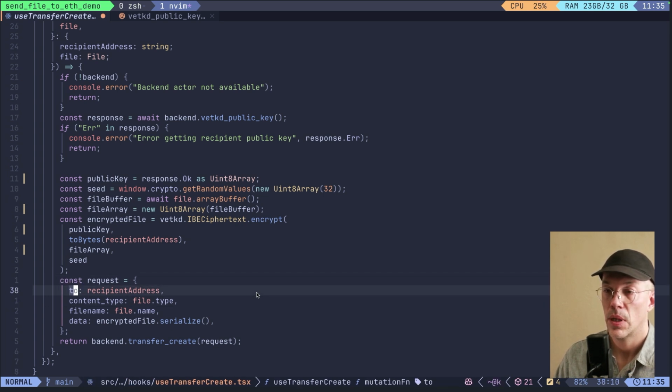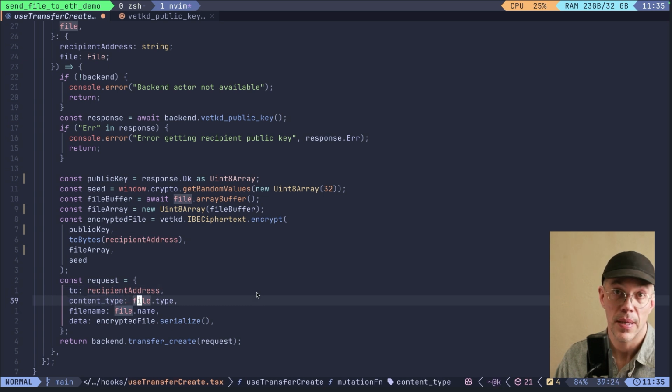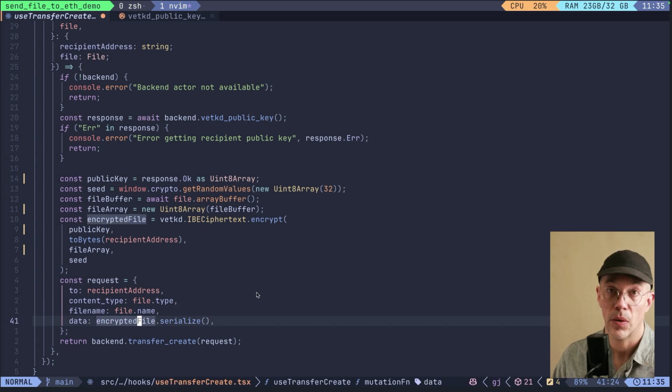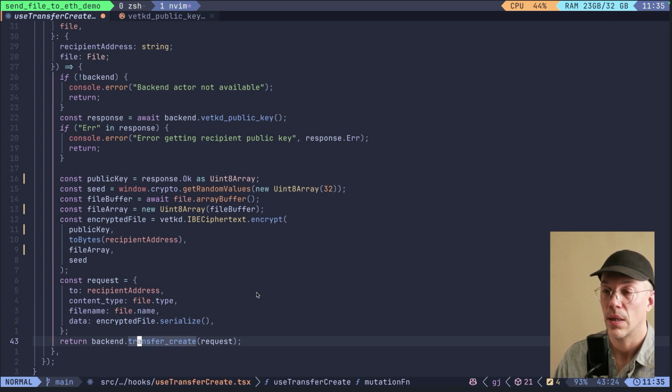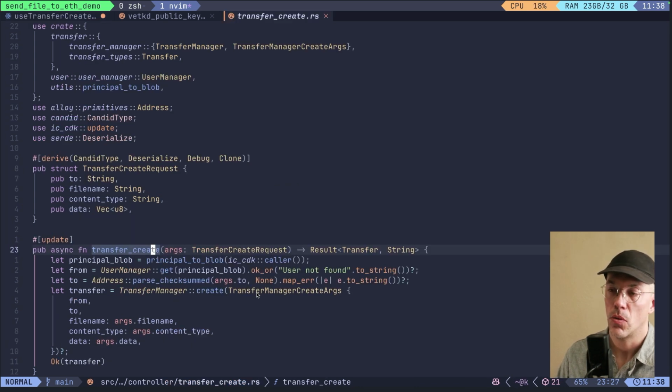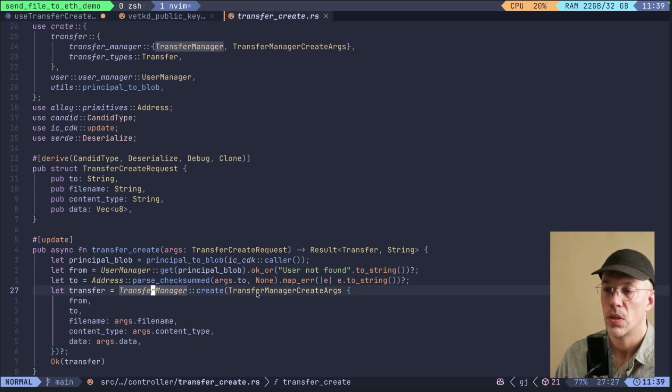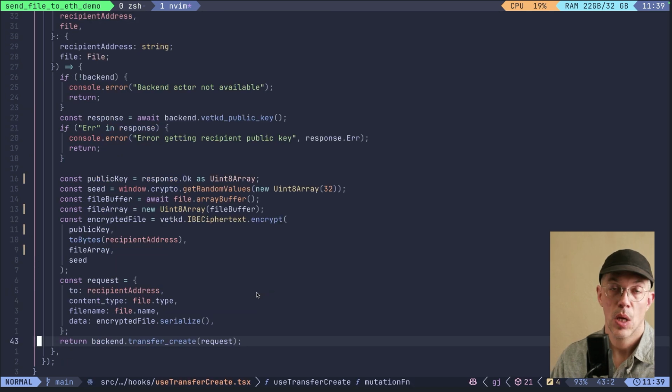So we create a request object here containing the recipient address and some metadata for the file, such as the type, the file name, and also the serialized encrypted data. And then we call the backend again with the backend transfer create. This transfer create method, really briefly, just does some basic validation of the inputs, makes sure that the user exists and that the recipient address is well formed, and if all looks good, it proceeds to create what I call a transfer object and stores that in a stable B-tree map. So those are the steps involved in creating the transfer.